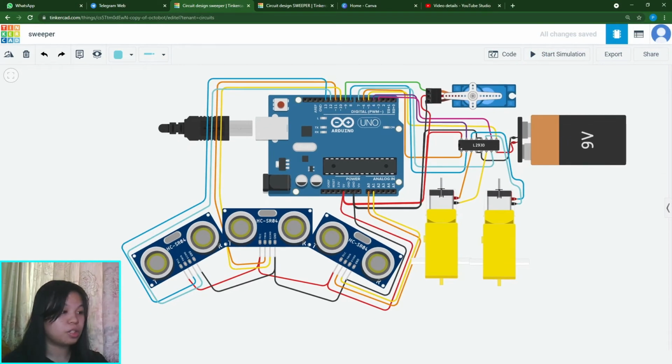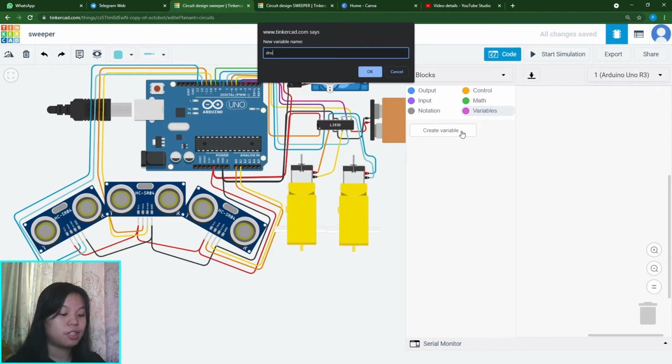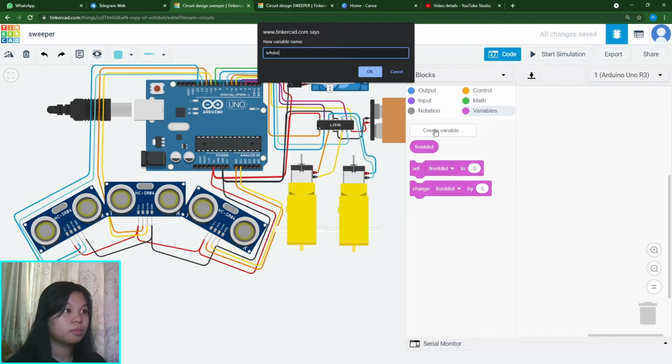Okay, so that's it for our circuit. Alright, so now to the fun part, which is coding. First up, we'll need to create 3 variables. I'm going to call them front disk, left disk, and right disk. Each of these is going to be used to store the distance reading from our ultrasonic sensor.